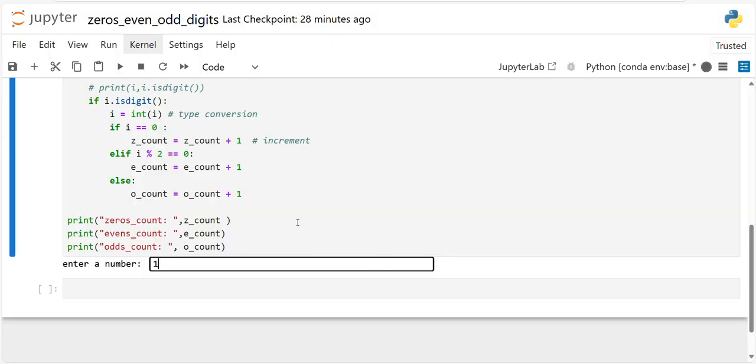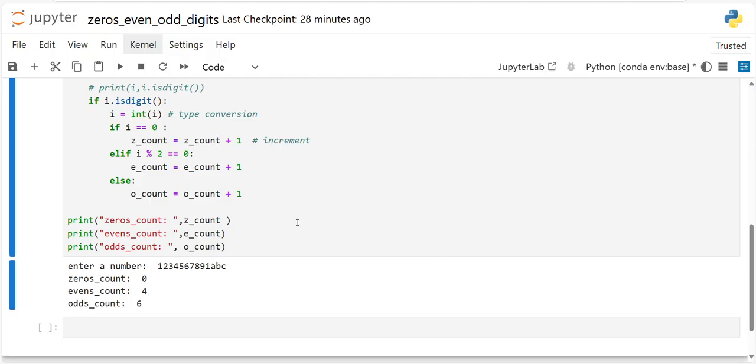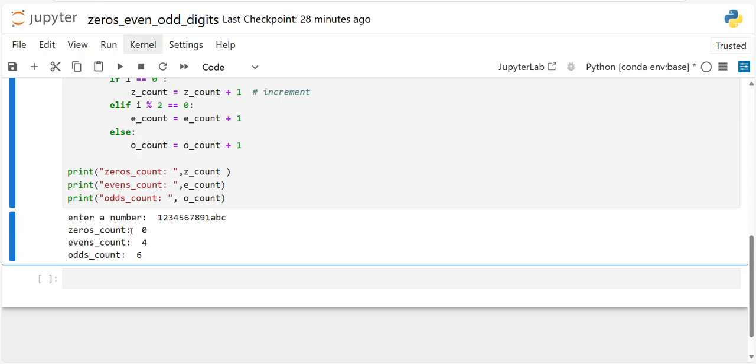Let me run this code. 1, 2, 3, 4, 5, 6, 7, 8, 9. If I give 10, it's not going to take it as a whole, it works at the individual digit level. I'm giving A, B, C. How many zeros are there? No zero is there. How many evens are there? 2, 4, 6, 8. 4 are there. How many odds are there? 1, 2, 3, 4, 5. Okay, up to this one also.